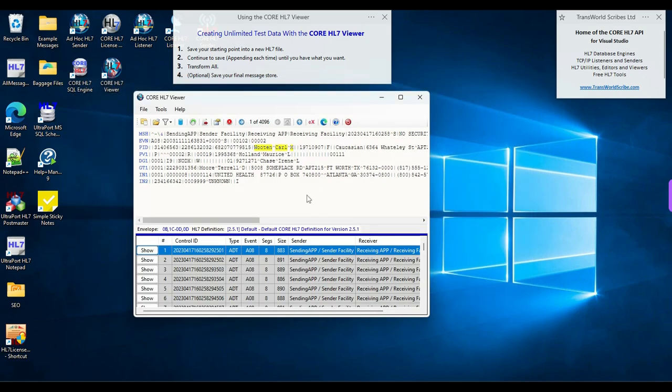That's how you create unlimited test data using the CORE HL7 Viewer.